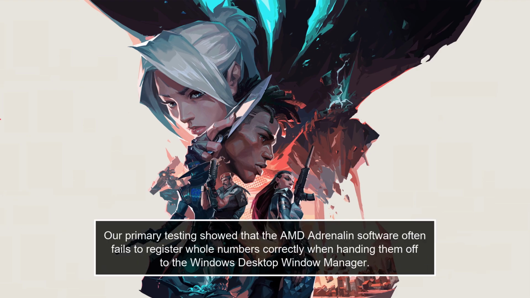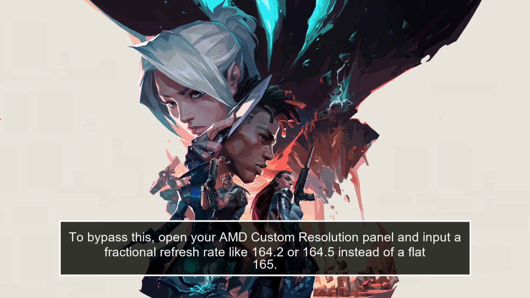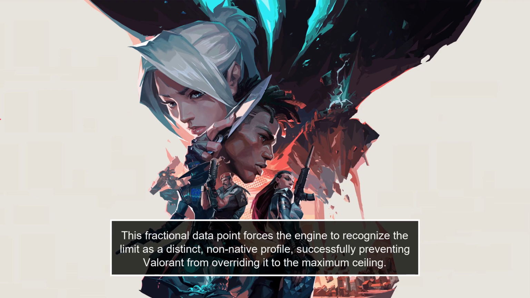Our primary testing showed that the AMD Adrenalin software often fails to register whole numbers correctly when handing them off to the Windows desktop window manager. To bypass this, open your AMD Custom Resolution panel and input a fractional refresh rate like 164.2 or 164.5 instead of a flat 165. This fractional data point forces the engine to recognize the limit as a distinct, non-native profile, successfully preventing Valorant from overriding it to the maximum ceiling.